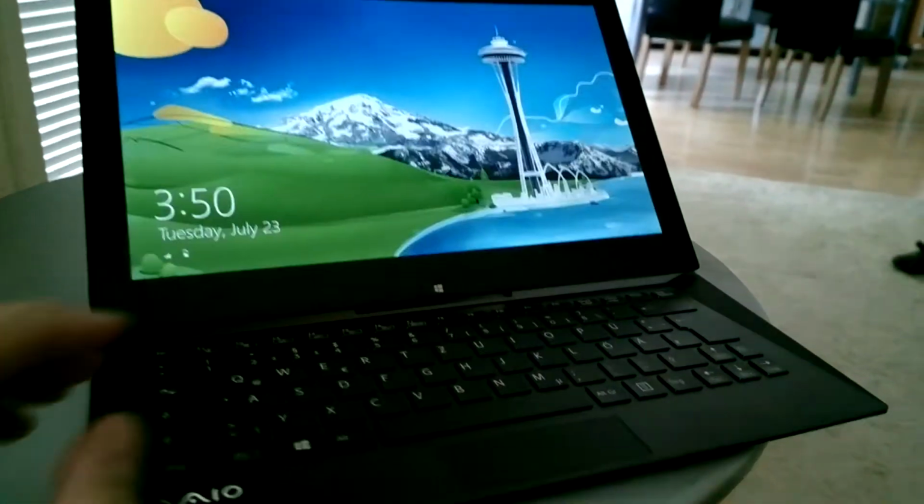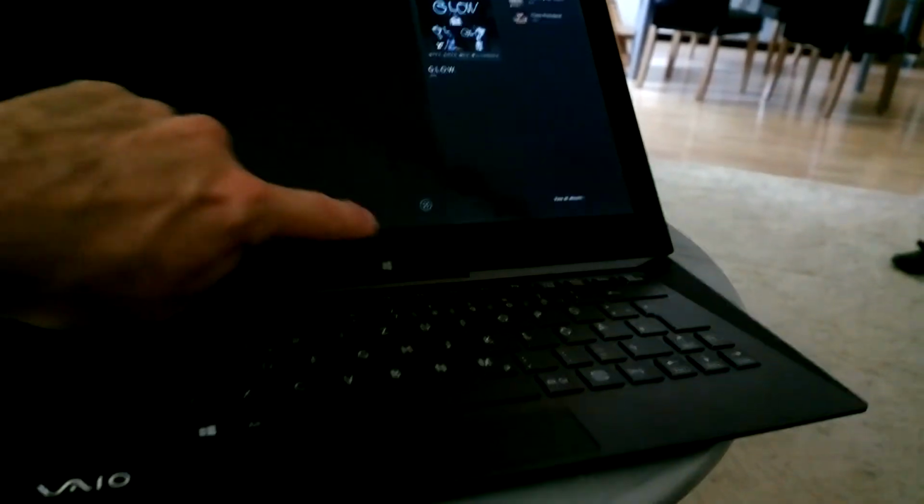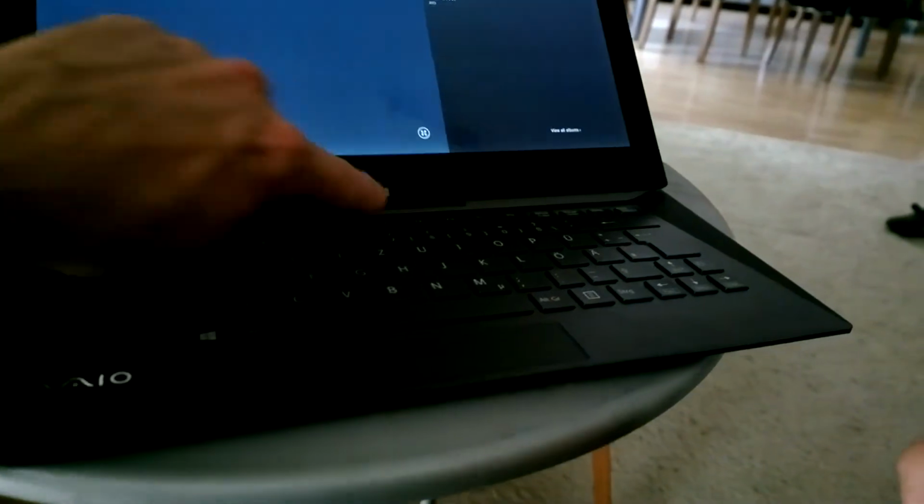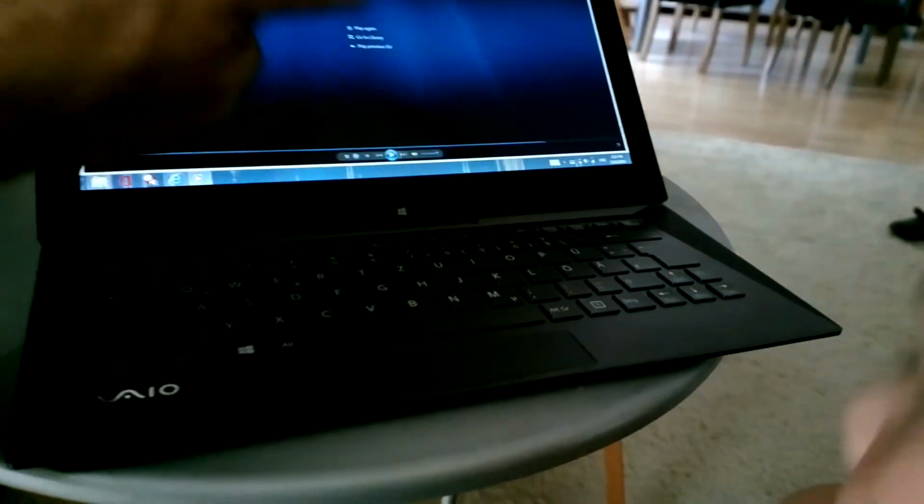Switch it back on again. We'll go back into desktop. Yep, push that one. And then we can carry on.